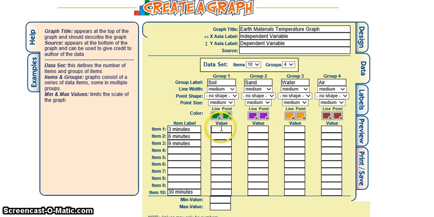At 3 minutes, then we are going to enter in the temperature that we recorded for the soil, the sand, the water, and the air. So this is an example. Your numbers will be different. Let's just say that my soil was 23 degrees Celsius in 3 minutes, and sand was 25, water was 22, and my air was 23.